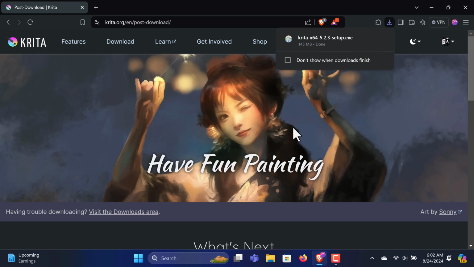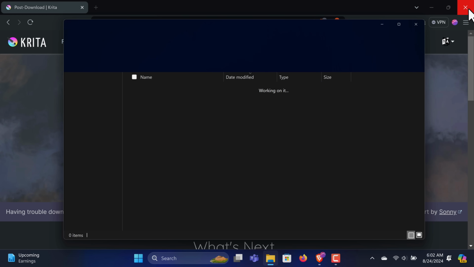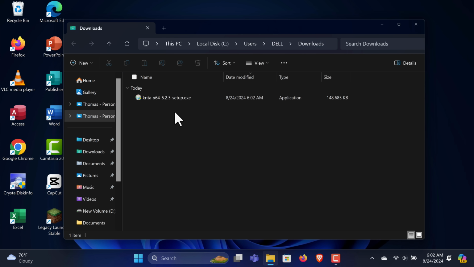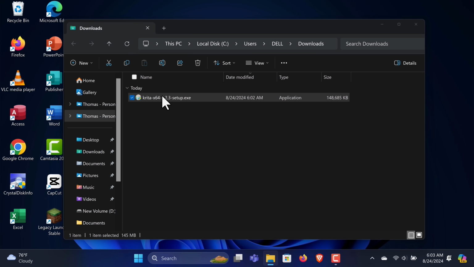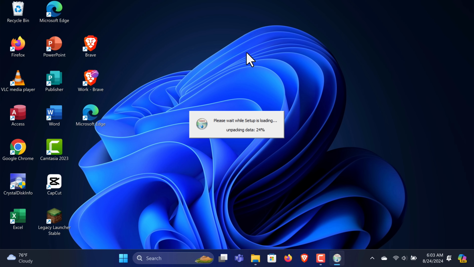Once the download is complete, open the Downloads folder on your computer. You should see a file named something like krita-x.xx-setup.exe. The numbers will depend on the current version. Double-click on the installer file to start the installation process. If a security prompt appears, just click Yes to allow the installer to make changes to your device.